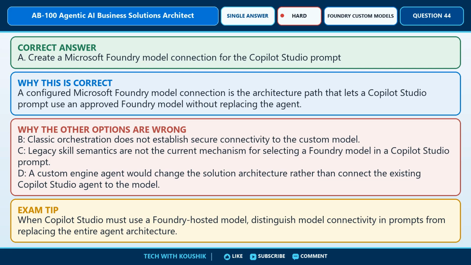B. Classic orchestration does not establish secure connectivity to the custom model. C. Legacy skill semantics are not the current mechanism for selecting a Foundry model in a Copilot Studio prompt. D. A custom engine agent would change the solution architecture rather than connect the existing Copilot Studio agent to the model. When Copilot Studio must use a Foundry-hosted model, distinguish model connectivity in prompts from replacing the entire agent architecture.